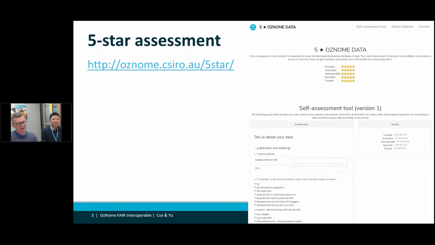Okay, so as part of establishing the OzNome architecture, OzNome infrastructure, we felt that we needed to assist our potential data providers to understand what good data was, what, in the context of this seminar series, FAIR data is. We all call it OzNome data. Basically, we developed a set of rating criteria and a tool to allow assessment by data providers of the data that they're providing. On the right hand side of the screen you can see a screen capture of the kickoff page of the tool.